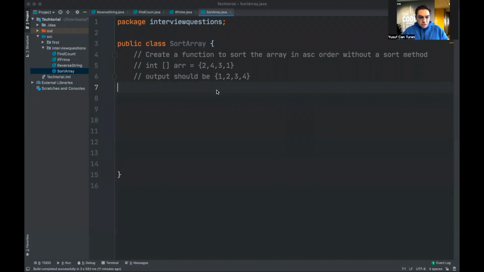In this question, we are going to create a function to sort the array in ascending order without a sort method. Let's look at the example. Our given example array is 2, 4, 3, 1, and the output should be 1, 2, 3, 4, goes smaller to bigger. And to do this one, what I should look at is, right? So this is my array. So 2, 4, 3, 1.